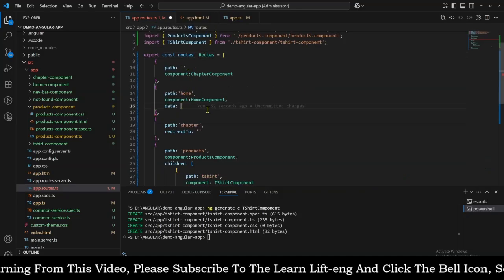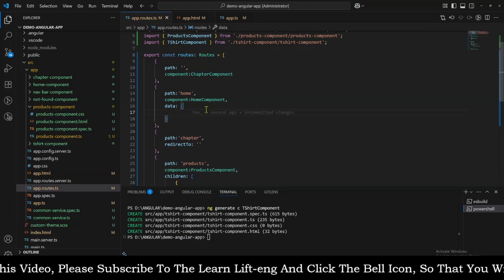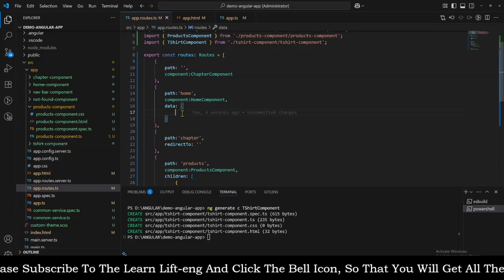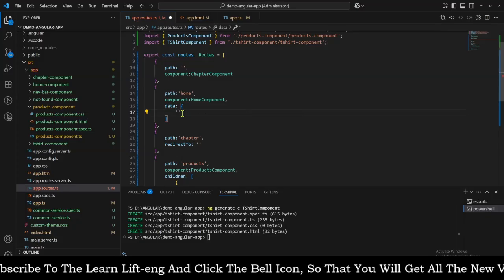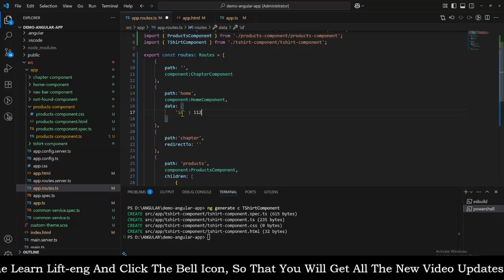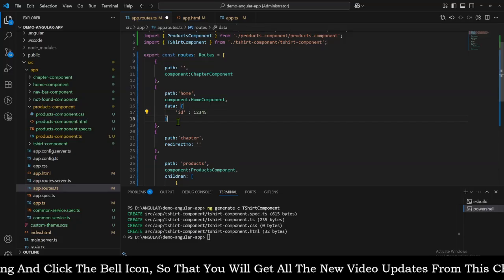Now first of all, we'll give a data, and as you all just saw, it expects an object with a key of type string, right? So let's say id of type string, then colon, let's give a value of 1235, let's say, right?